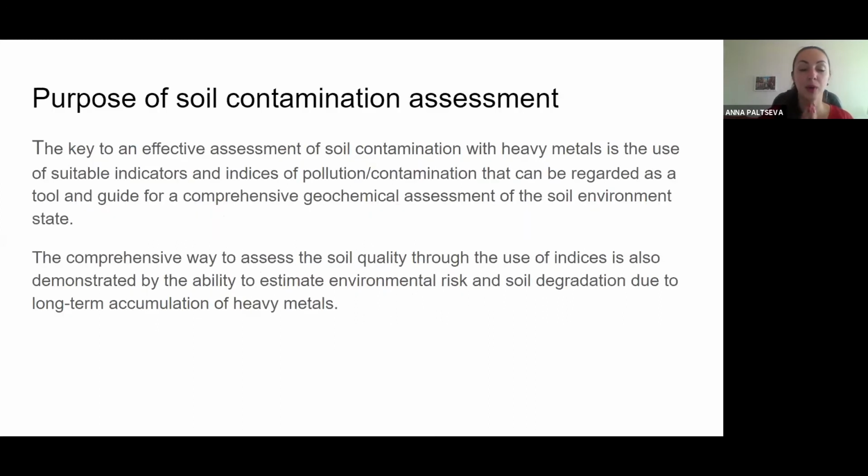And the key, why are we doing this assessment? Well, the key to an effective assessment of soil contamination with heavy metals is the use of suitable indexes or indicators of pollution or contamination. You know now the difference. It can be regarded as a tool and a guide for comprehensive geochemical assessment of the soil environmental state. There are different indexes that are accepted around the world, and we will focus just on the most common ones here because there are way more than that.